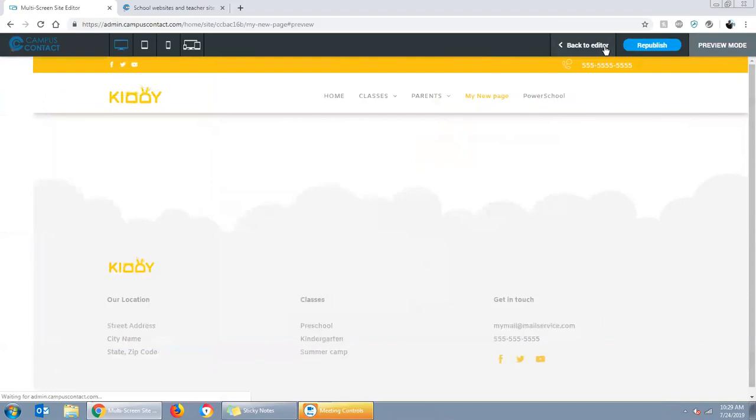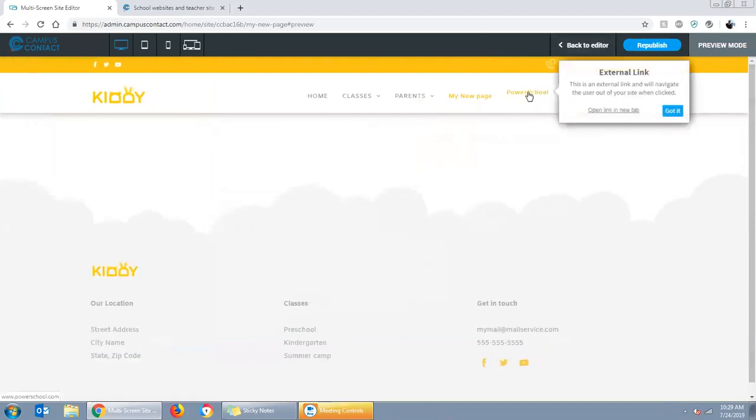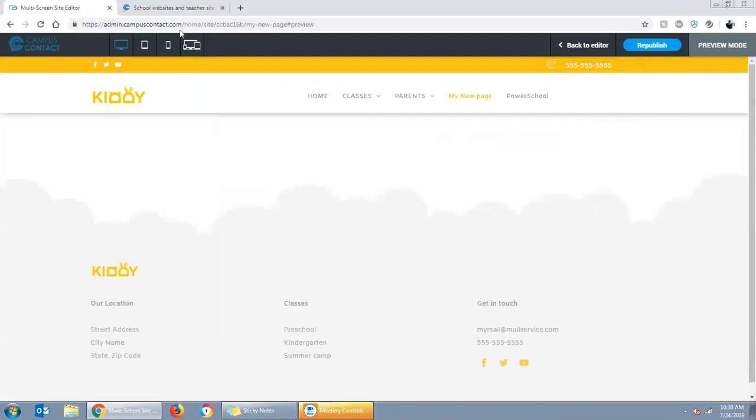Now, if I go into preview mode here and click on PowerSchool, you'll see I get this little pop-up that says external link. You're going to be the only ones to see that. It's just an alert to let you know, hey, this is going to take you out of the site. Do you want to do that? Sure, go right ahead. Click open link, and it'll take you out to the PowerSchool website. Otherwise, if you see that, you can just say, got it, or leave it alone and go away from it. It's just a little reminder that this is a link that's taking you to another page.